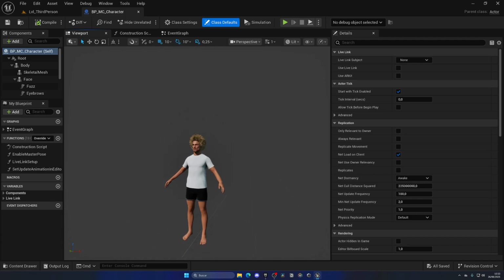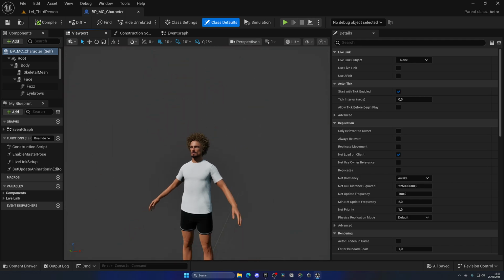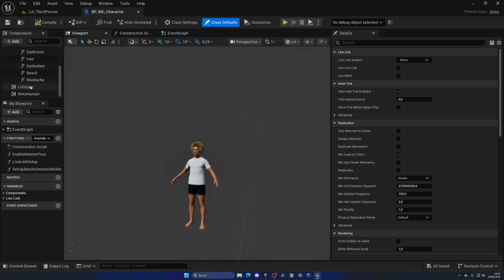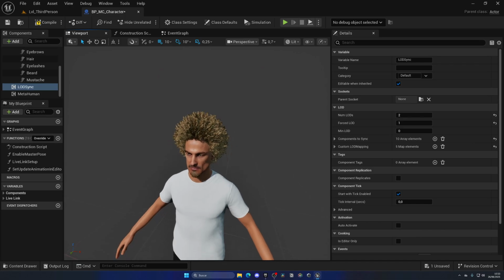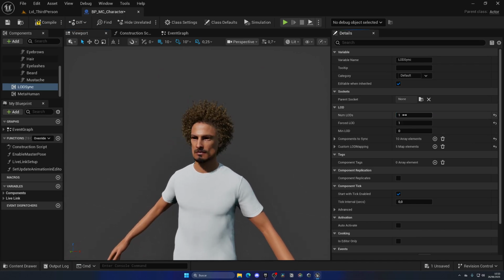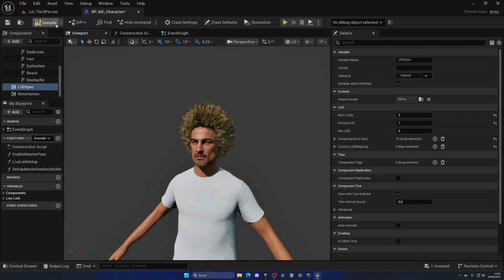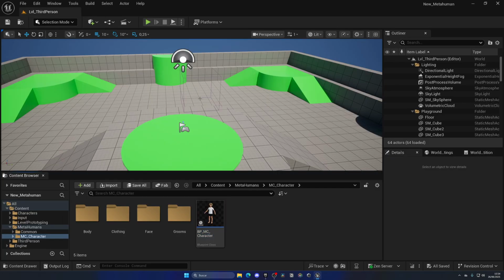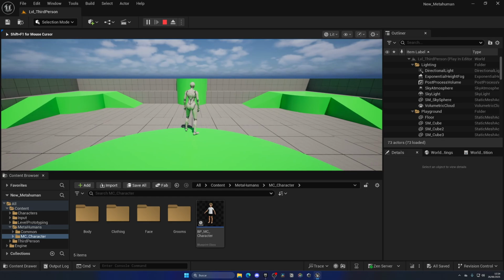As you can see, it depends on the LOD. If we get close, the eyes disappear. This is just the LOD bugging. If you want to fix it, just change the number of LODs to 2 and put the force to 1, and that way we have the eyes. But anyway, now let's go ahead and compile and save, and let's actually change it with our third person character.